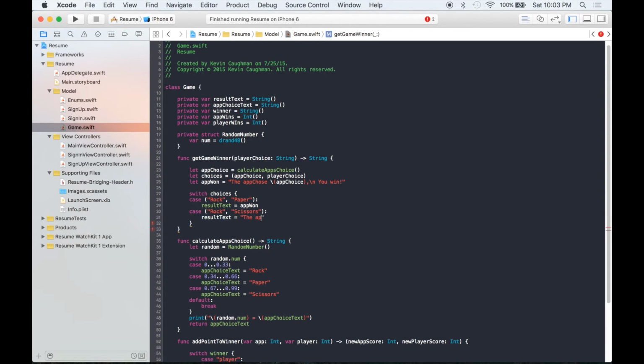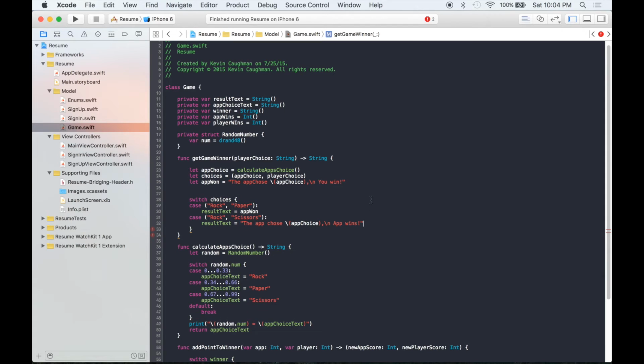and for this one we want to say result text equals, and then the app chose forward slash, and then app choice, comma, forward slash n, the app, we'll do app wins, and ending quotes. And now we need another variable up here, and I actually have these mixed up, so let's go ahead and switch these real quick.